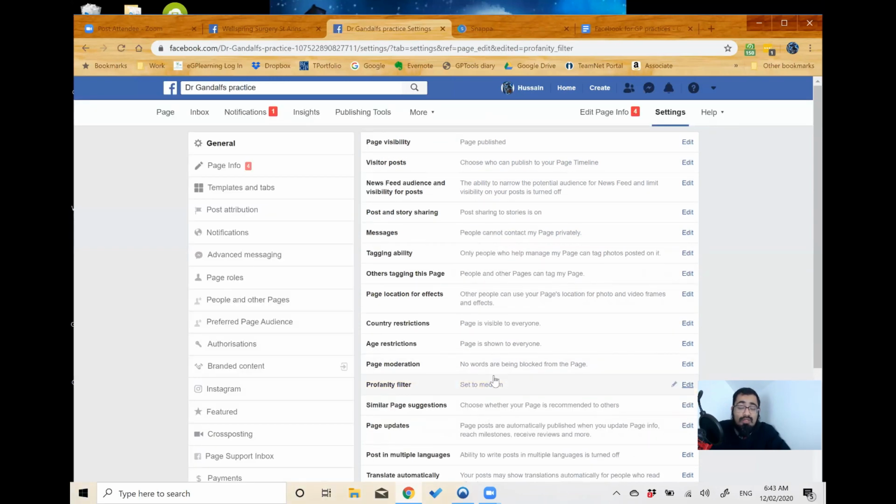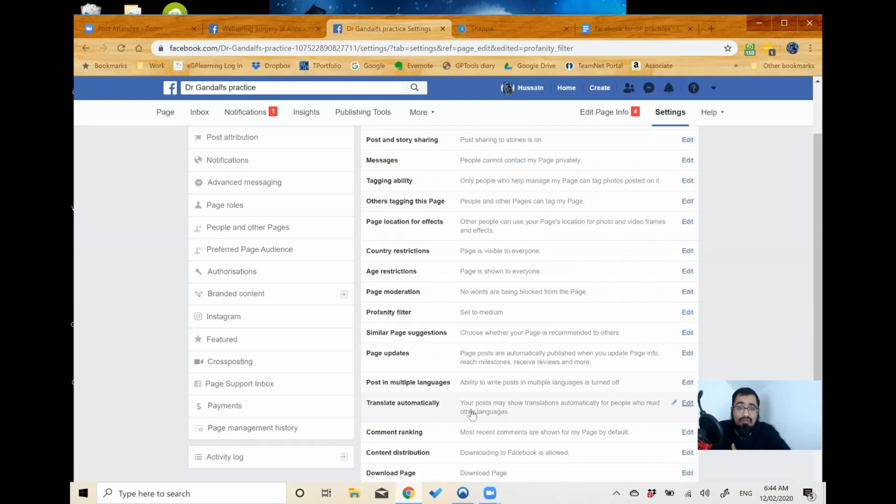I would definitely make sure that your similar page suggestions is clicked on. So this is for other practices that have Facebook pages that Facebook recognizes. This means that this will be recommended, and that can be quite positive in terms of sharing and things. And definitely make sure that your translation is automatically switched on. So this means that people who do look at your page in other languages will have it automatically translated. Yes, this will be using Facebook translations, but I would argue something's better than nothing, and it does reduce the amount of work you may have to do in that element.